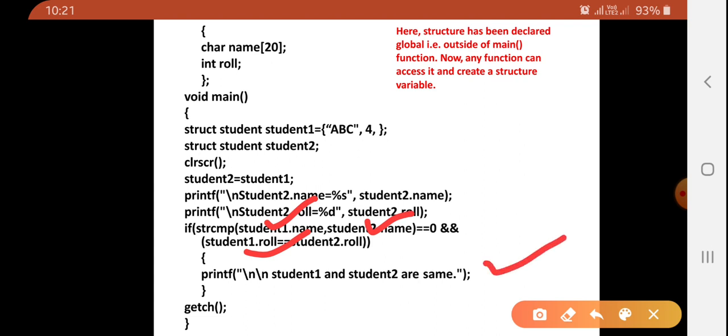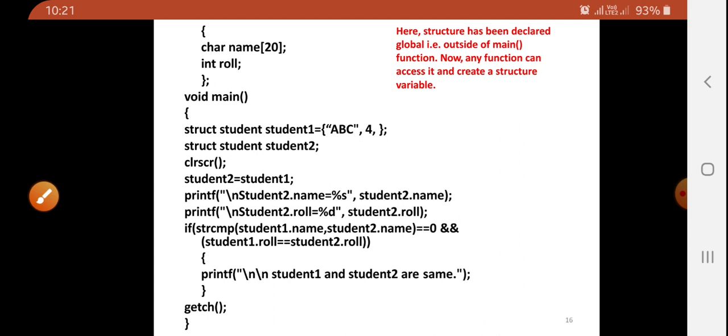So you can copy the structure variable with the help of the assignment operator. But in order to use the equal operator with structures, we have to perform member by member comparison. Okay, thank you.